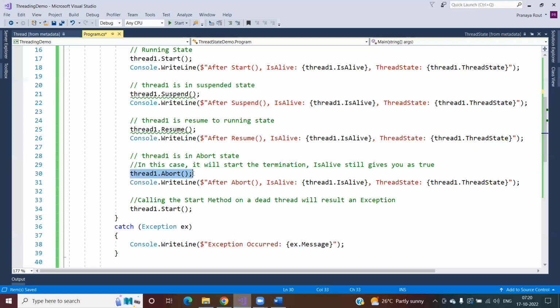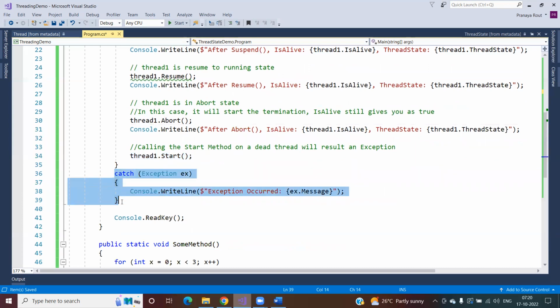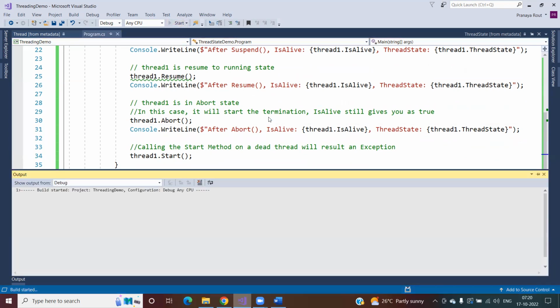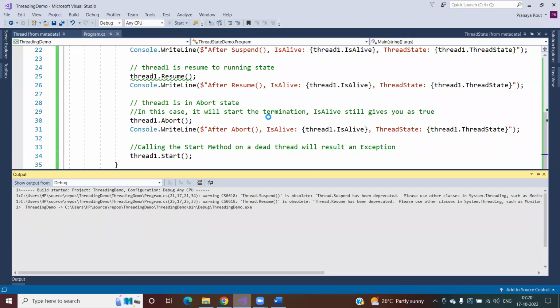Once you terminate the thread, if you again want to start the thread execution, at that time it is going to throw an exception, and that exception message I'm printing here, right? Let me run the application and show you the different states of a thread.